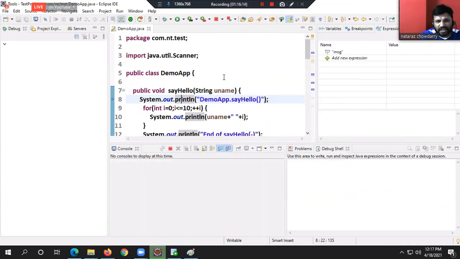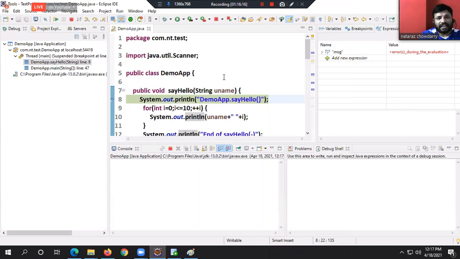Debug as Java application. Now I'm pressing F5 only. See here, F5 only. Since those are selected, boss, I said java.io package, java.lang package, sun packages, sunw packages should not participate in debugging.